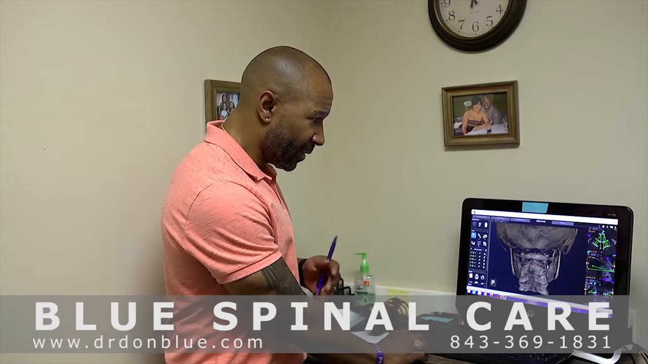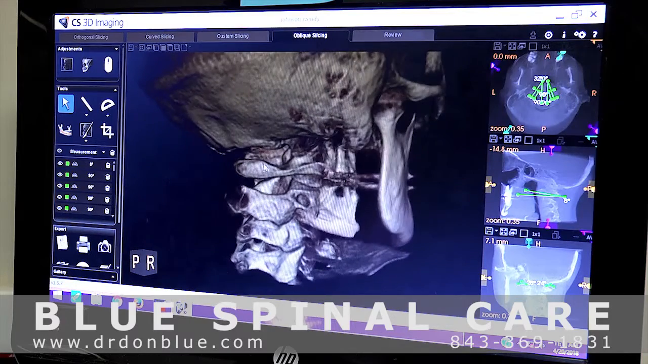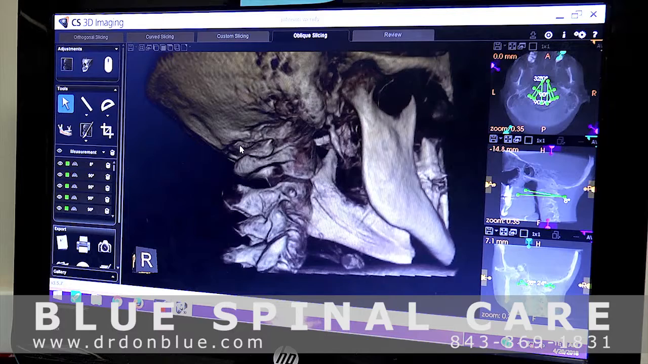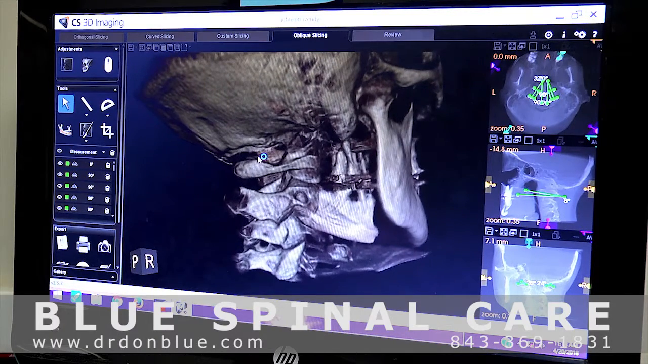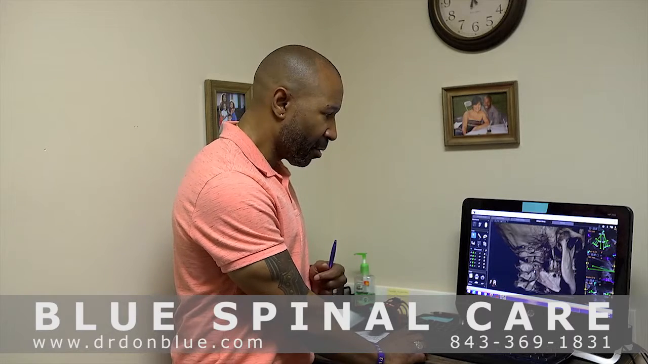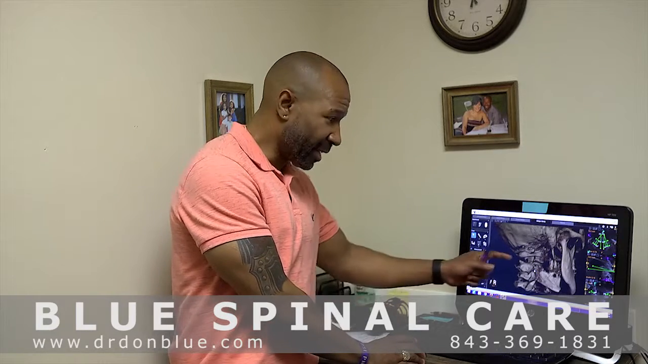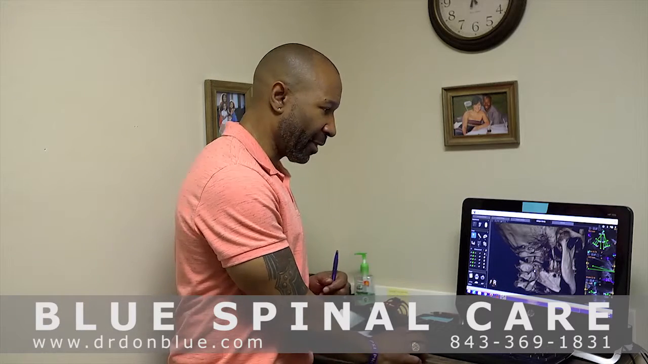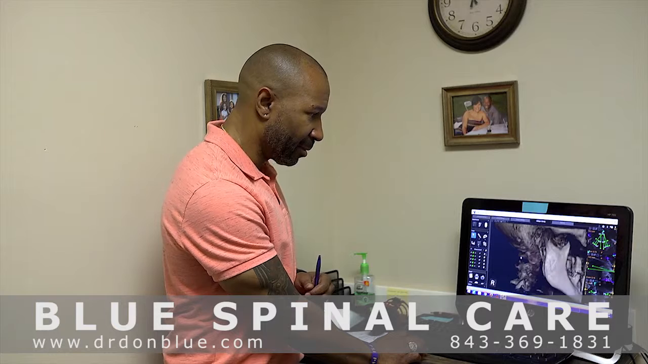So as I move the images around, you can see the detail and the clarity of all the joints in between each vertebra that we look at, and we measure these angles very carefully, making sure that we're getting the exact measurements for that person and individualizing each correction that we make on either cervical vertebra, catered specifically for that individual. This type of imaging allows me to do that.